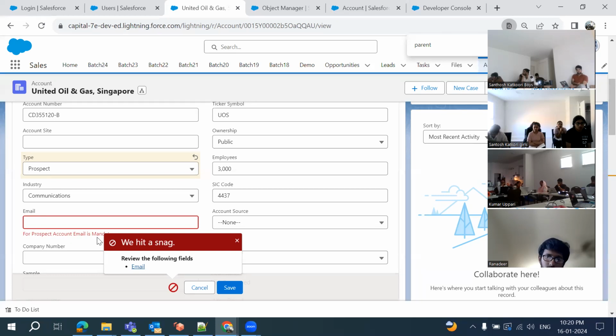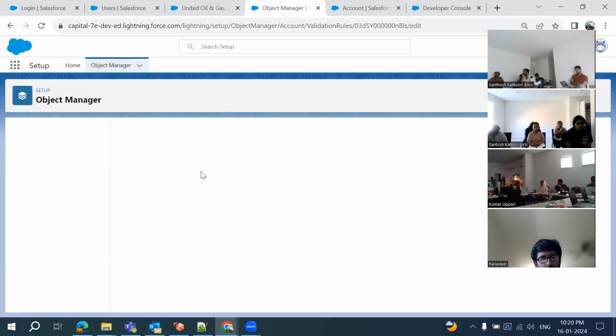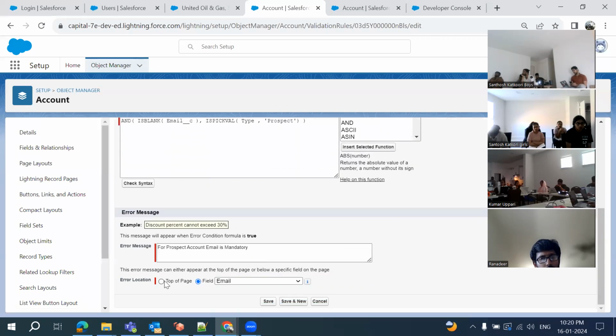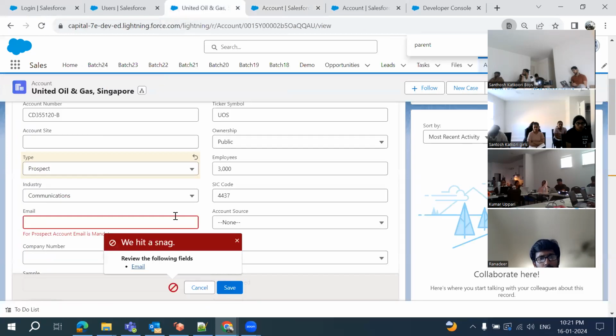For prospect account, email is mandatory. These kinds of error messages we are getting here. Now if I use the error location as top of the page, we'll see where we get the error. So I'm going to change the corresponding error location to top of the page, and then save our validation rule. Once I'm done, I try to save this data again.